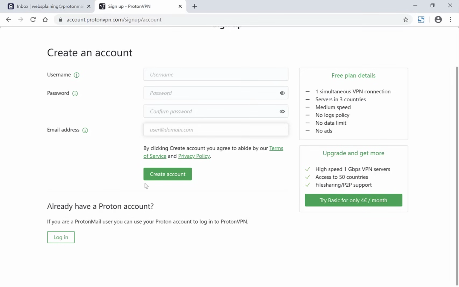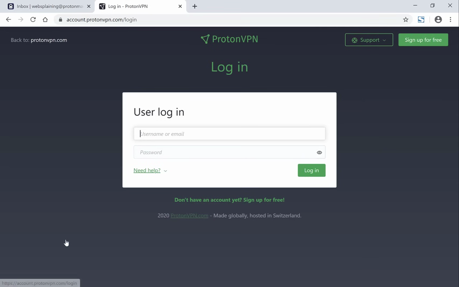So I'm going to click login instead of create account. Once you're here, you want to put in your details. Once you've done that, you want to click login.